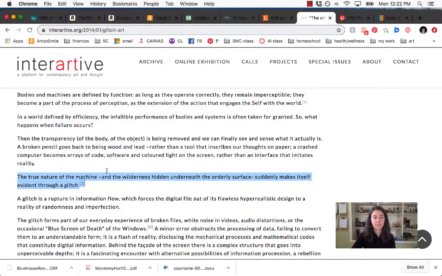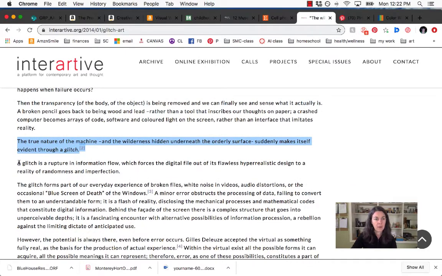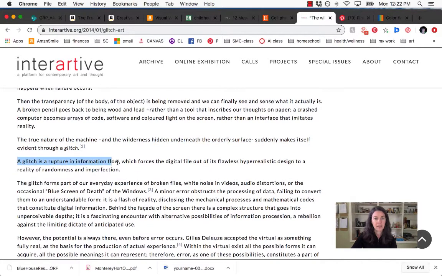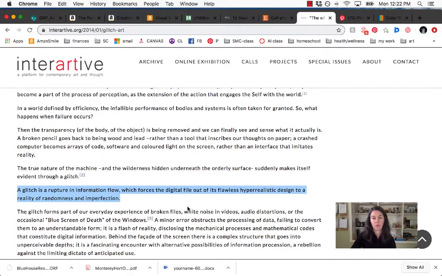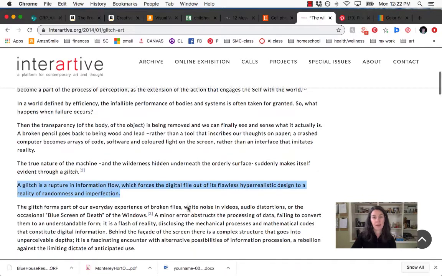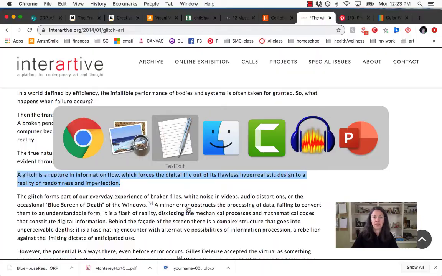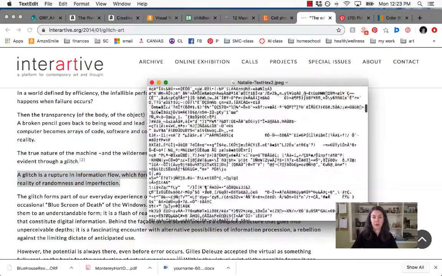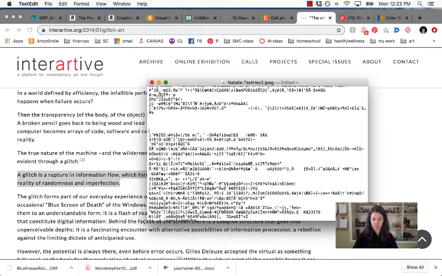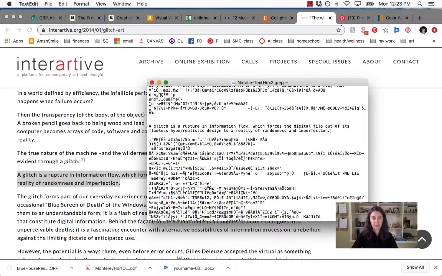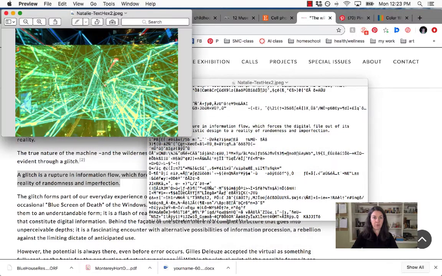Let's try one more. I'm going to take the next passage, which says, "A glitch is a rupture in information flow, which forces the digital file out of its flawless, hyper-realistic design to a reality of randomness and imperfection." Sounds about right. I'm going to go back into TextEdit, move down a ways, insert a bit of this text content, save, and then look at my image in Preview. And you can see it's moved it around a little bit more. So I'm going to continue on with this process.